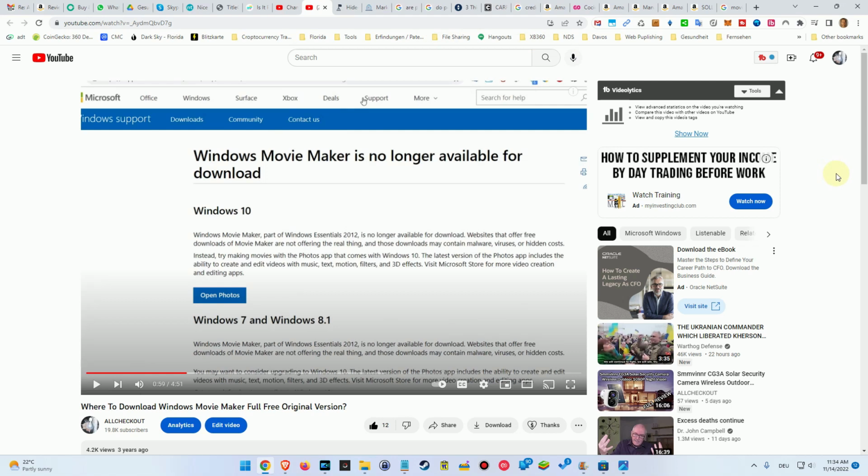I mean, it was already a challenge to do that in Windows 10 because at some point Microsoft discontinued the support. Here we can see that it was part of the Windows Essentials 2012. And then at some point they discontinued the support and it was not possible to download it anymore. But there are a couple of different possibilities to download.